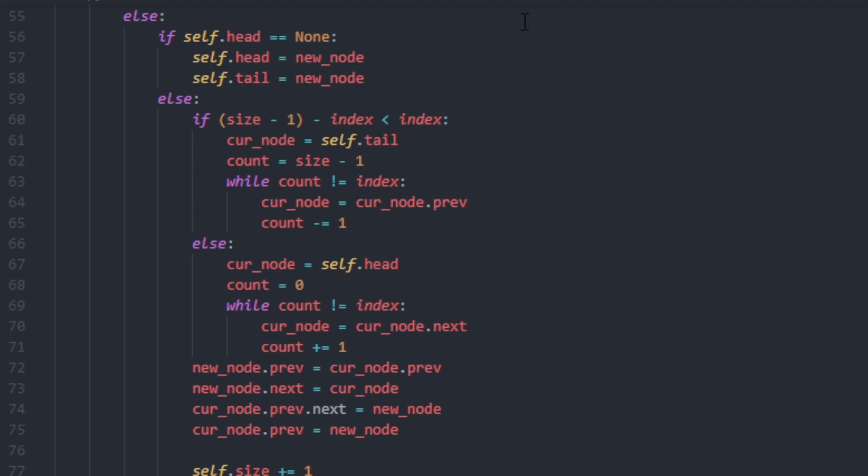If the index is closer to the head or equal distance from either the head or the tail, we start from the head and work our way forwards, just like this. The performance on a small scale is not noticeable, but this adjustment to the code is important when working with extremely large linked lists.